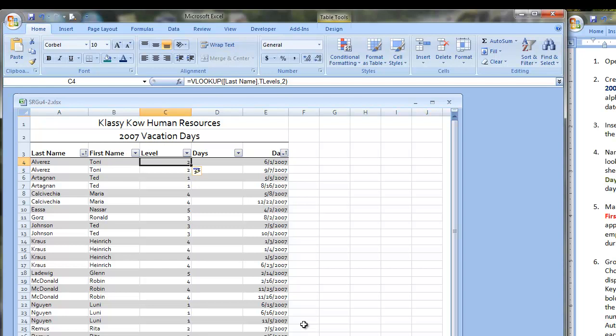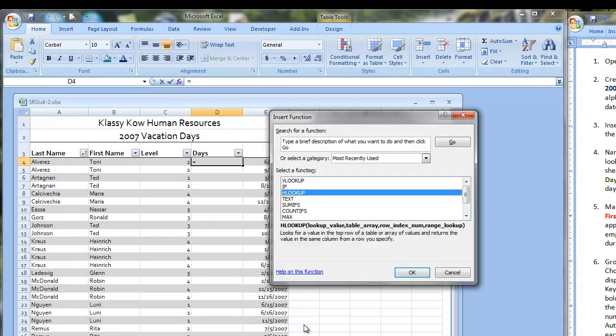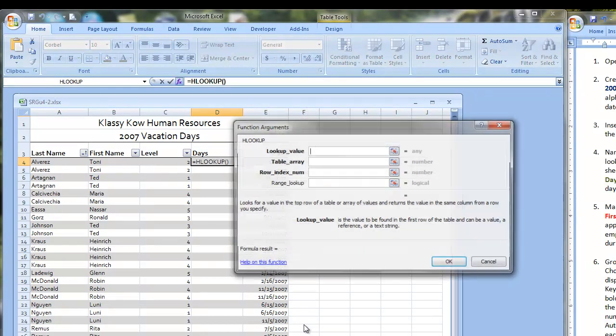Now move to days, and here we're going to use the horizontal lookup, HLOOKUP. Click the function box, insert function, HLOOKUP this time. OK.